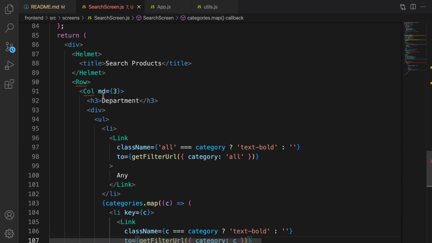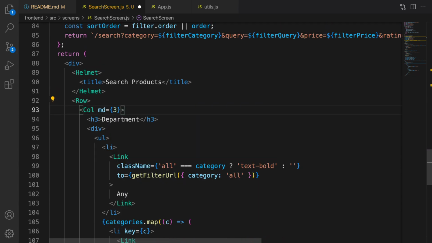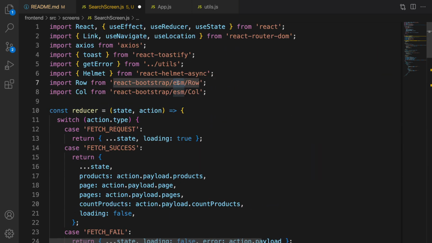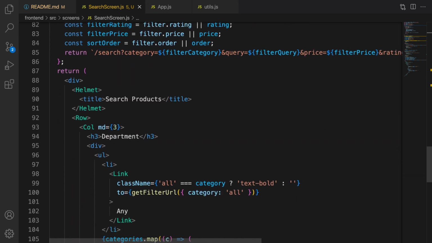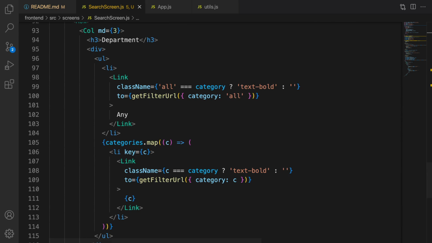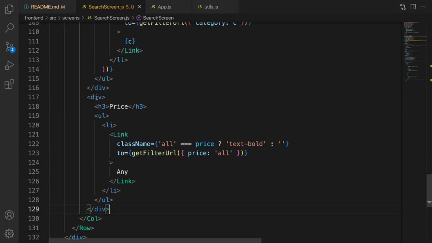Save the code and let's import Row from React Bootstrap and Col from React Bootstrap. Scroll up, get rid of ESM in the auto import. Scroll down and let's go for the next filter. We implemented the department and it's time to go for the price range filter. After this div, create another div. In this div, set heading 3 to price, create UL, and the first li is to remove the price range filter and show all products' price.